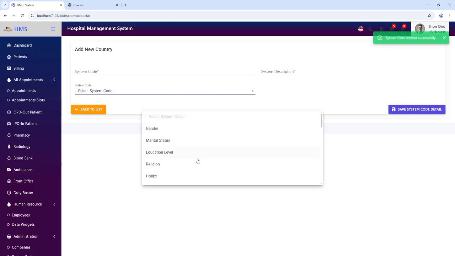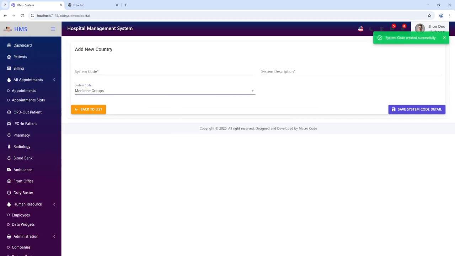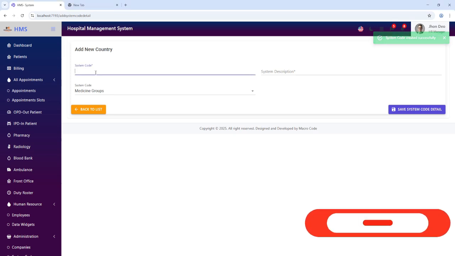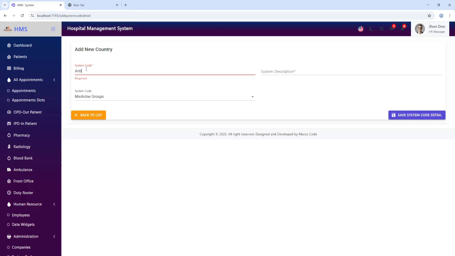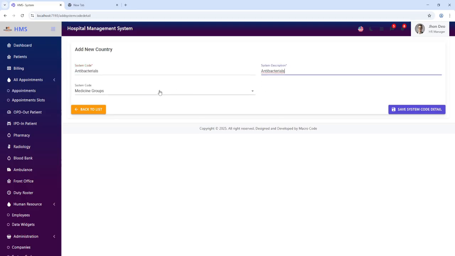Then we need to also add another one, that is the groups. So we need to have a grouping of our medicine. So here one is, we can have the antibacterials. I can say this is antibacterials. And you can have these as antibacterials, then you can save it there. Then I can also have another one called antiparasitics.